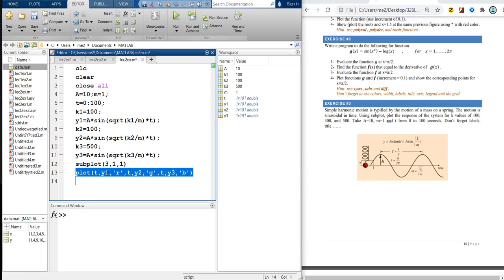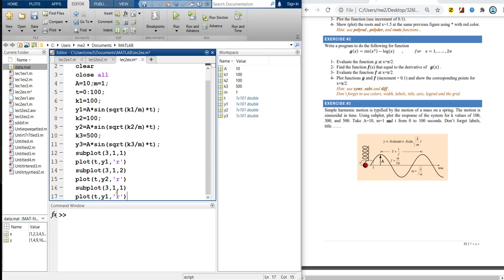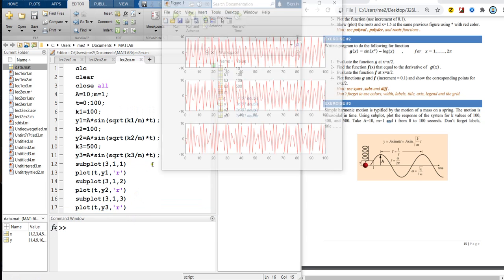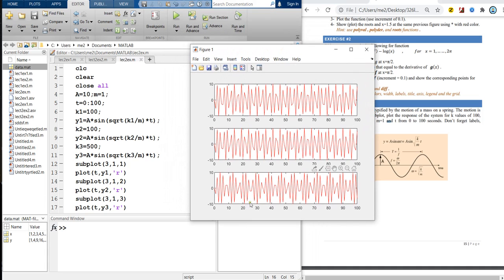I will press Control C, remove all of these and keep just one plot like this. Then I will do the same thing. Control C, Control V. Plot number 2, subplot 3 by 1, the second plot. I will plot t with y2, and I will do the same thing for the last one. Subplot 3 by 1, the third plot. Plot t with y3, as you see here. Now let me run the program to show you the result. As you see, we have 3 different plots in one figure.